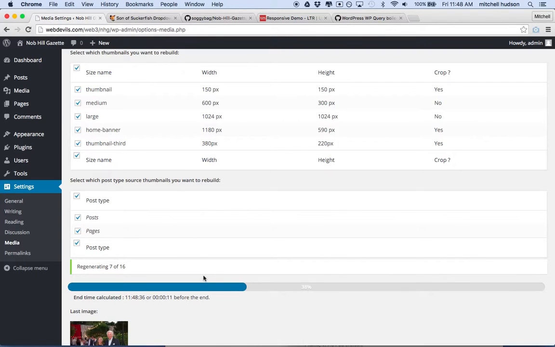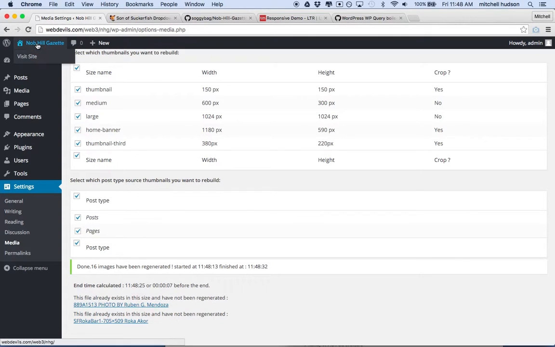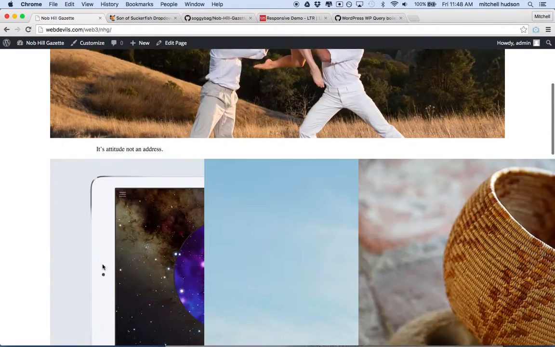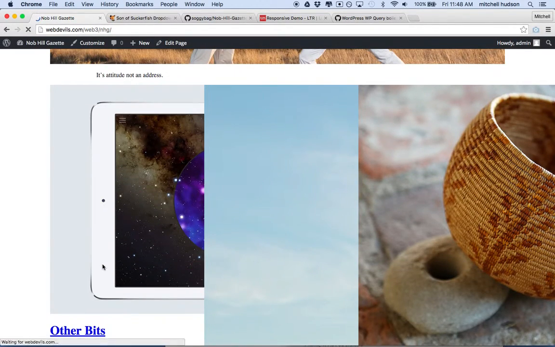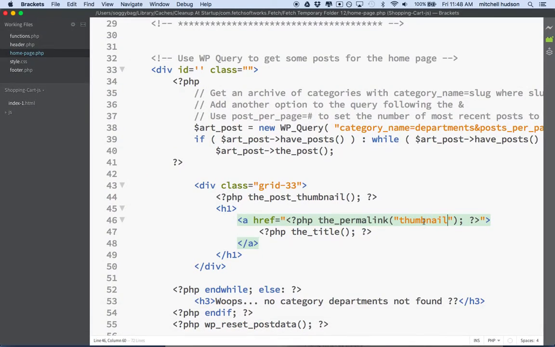So we'll wait for these to refresh here. And for some reason, this doesn't want to show me the thumbnail size. That's okay. So what we're going to do is go to, oh, you know why? Because I put in the permalink. That was a total error on my part, right? It shouldn't be in here. It should be under the post thumbnail. How many of you caught that?